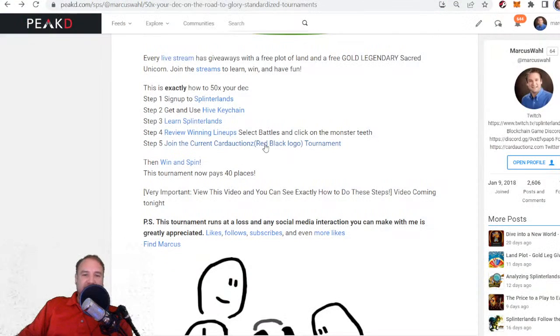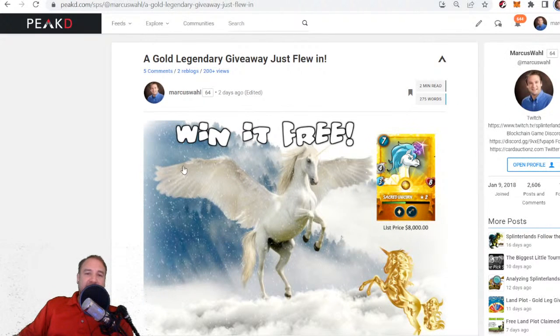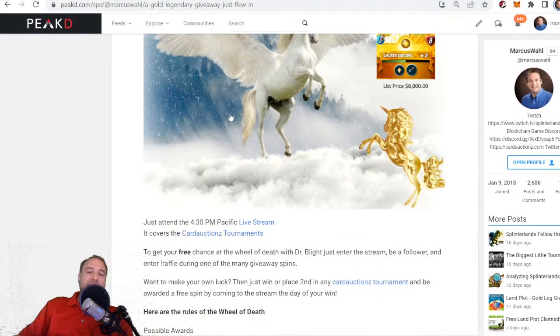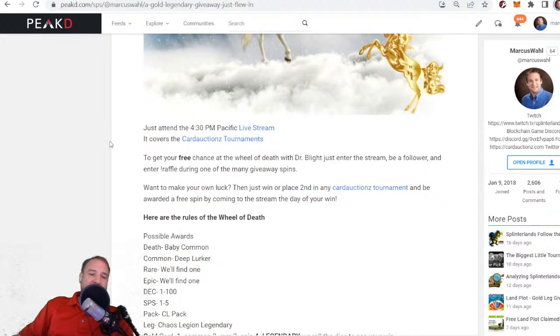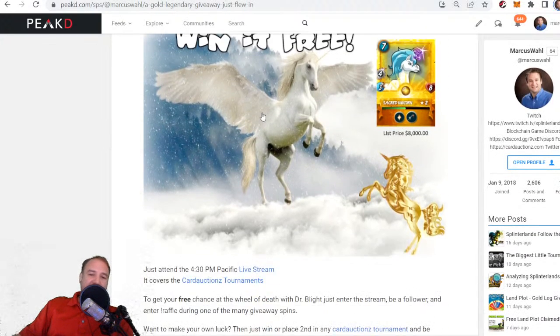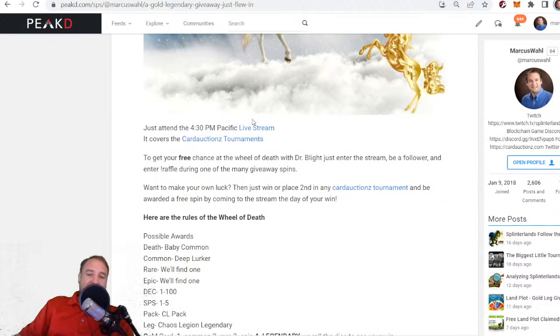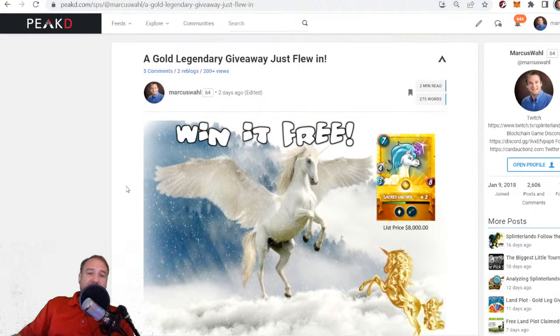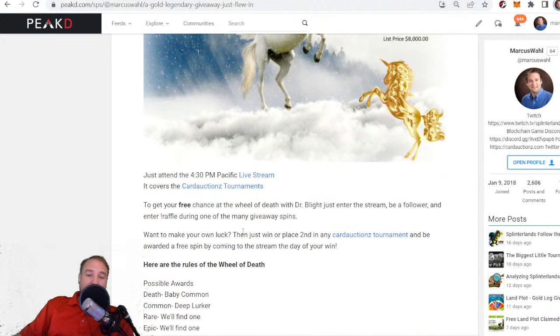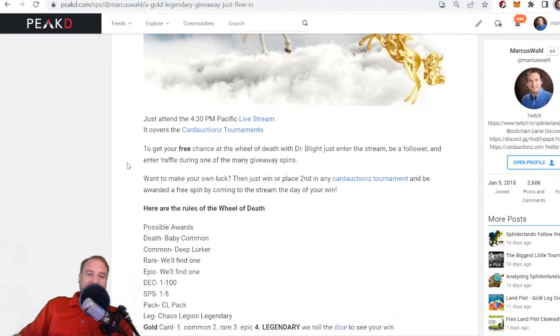What else does it talk about? And then it says spin and win. Okay, well, this just talks about how we can get to 50x from our tournament entry. Well, the first and second place winners of these tournaments get to do a spin on this prize wheel. And as far as a list price goes, there's a gold card on there for $8,000. Yeah, that's crazy, isn't it? There's a list price of $8,000 on a gold legendary card that's on the prize wheel, as well as a free plot of land, and I'd estimate that at about $250.